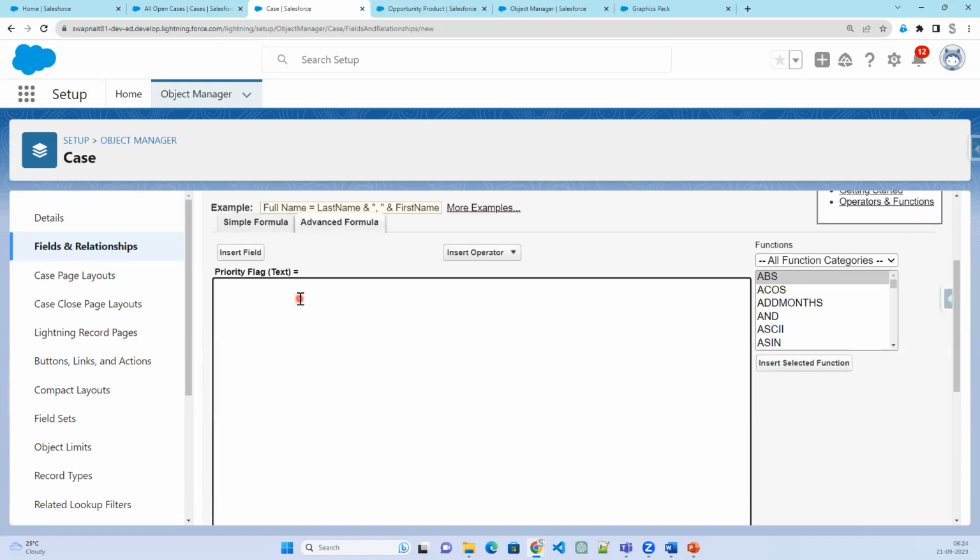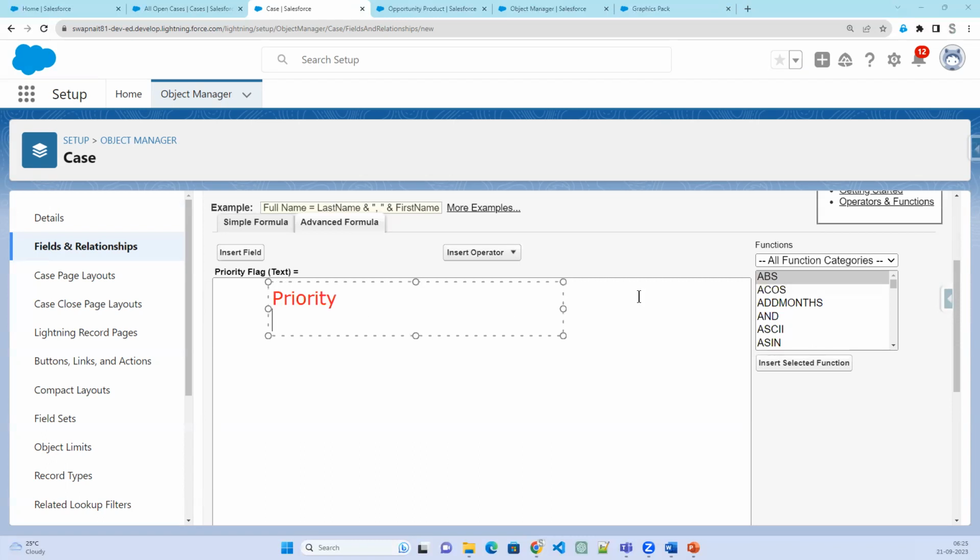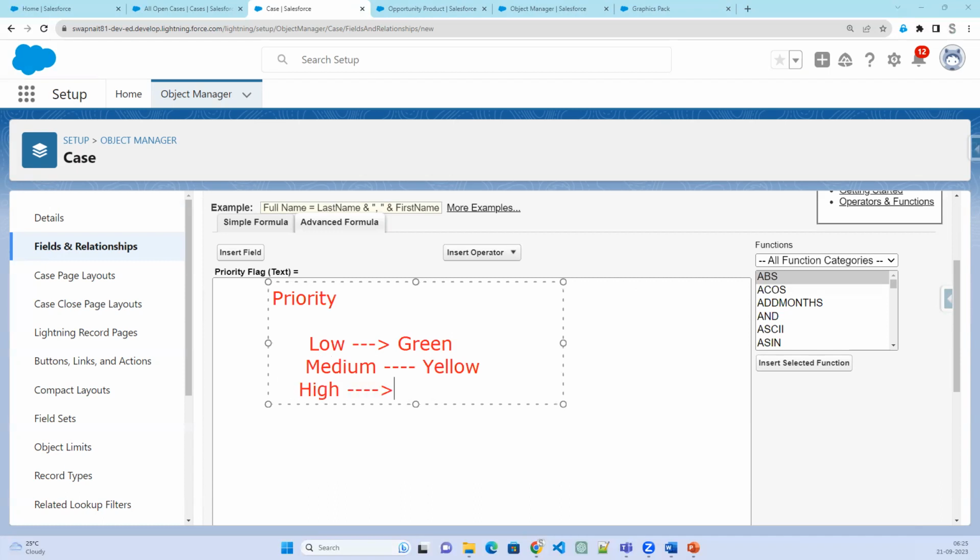Now the first scenario. First of all, the priority has different types of values. Priority is a pick list. If the priority is low, then I want to show a green flag. If it is medium, then I want to show the yellow flag. If priority is high, then I want to show the red flag. Now this is the scenario.